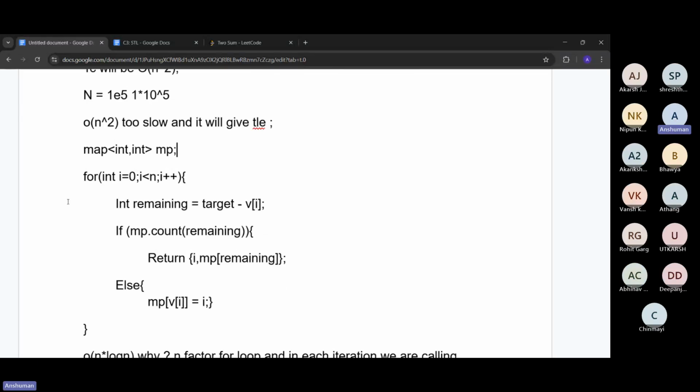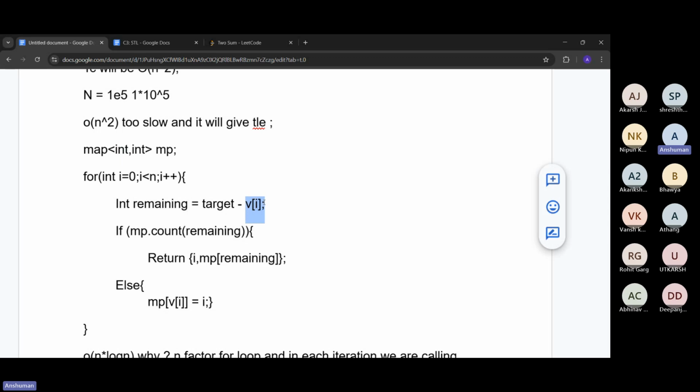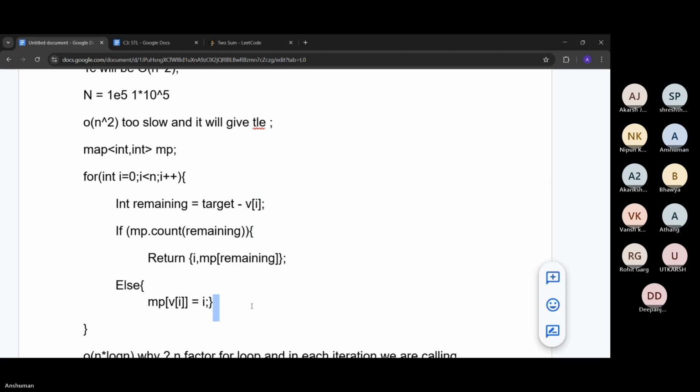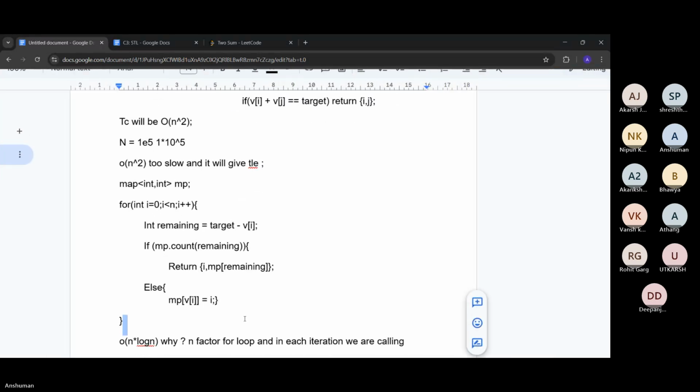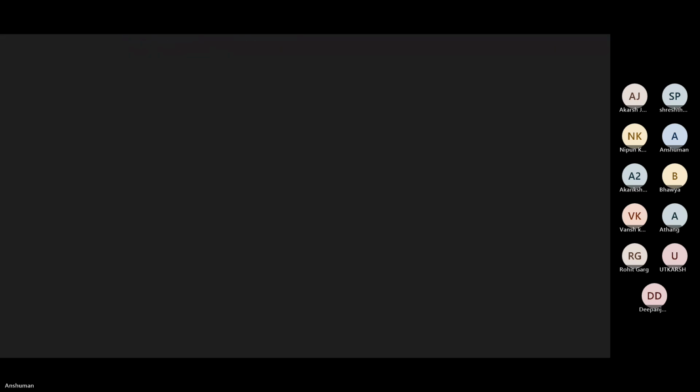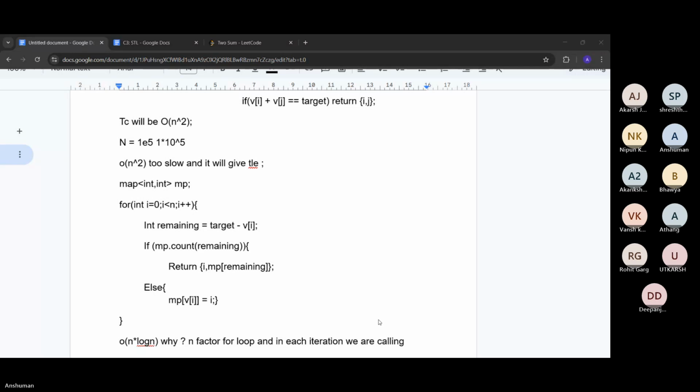In the two sum problem, our map is storing the index of the value. The key of our map is the value, that is basically v of i, and the value of the map will store its index, because we have to return the index of that particular value. Okay.